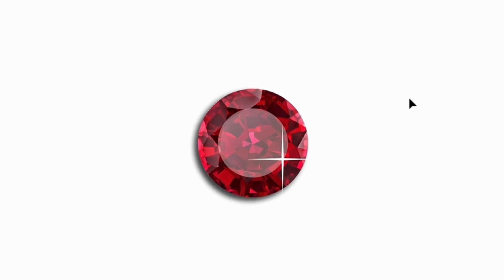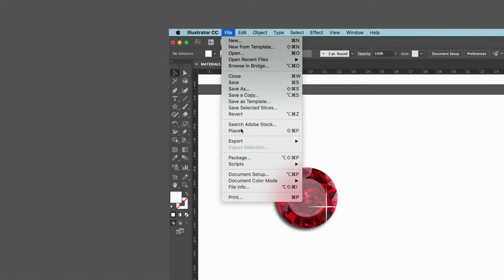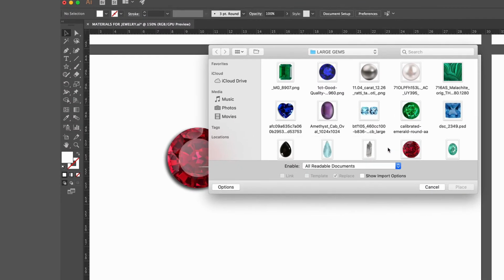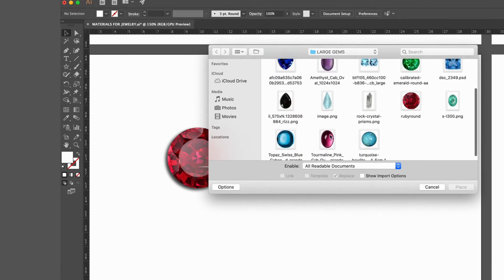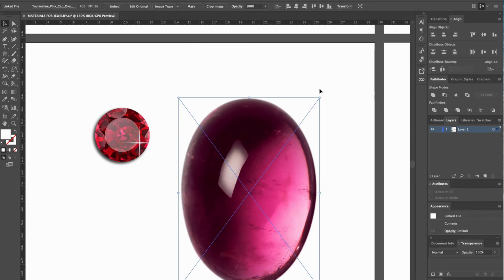With this same technique, you can easily render any faceted stone type and color. The next stone will render as a cabochon, so we return to File, click on Place, and select the pink tourmaline cabochon. Then we click on the page with the mouse to place it. It's big, so we scale it down a bit.